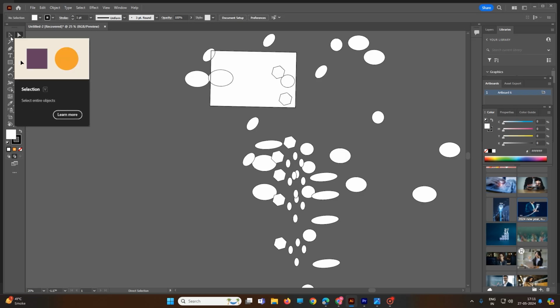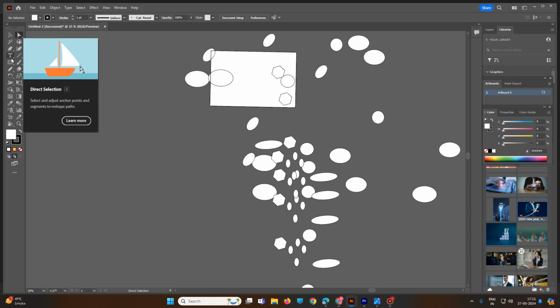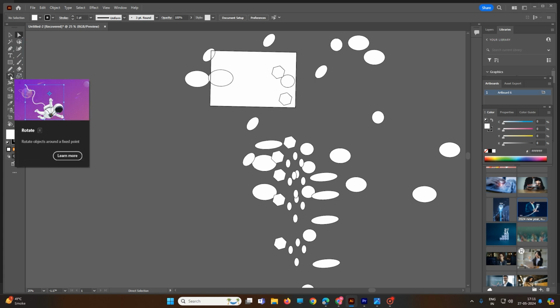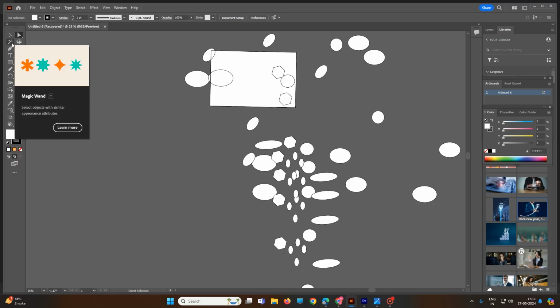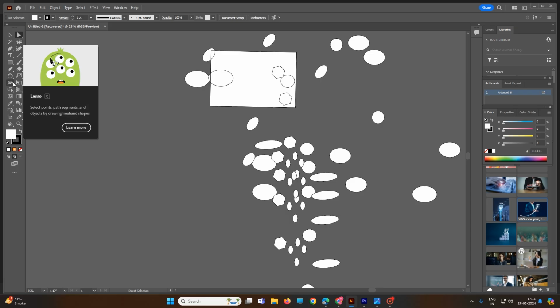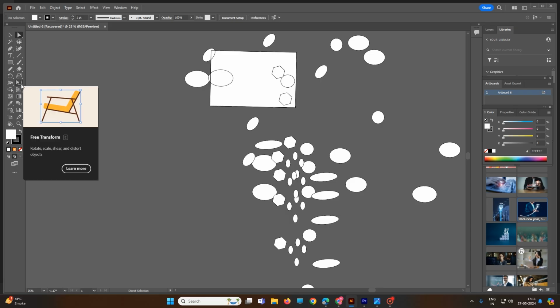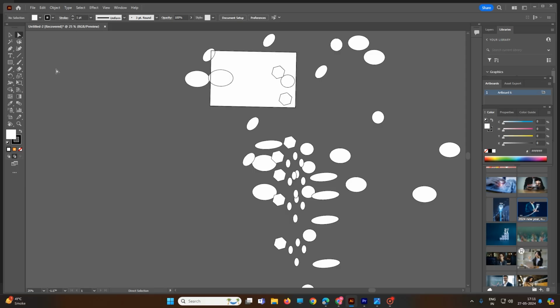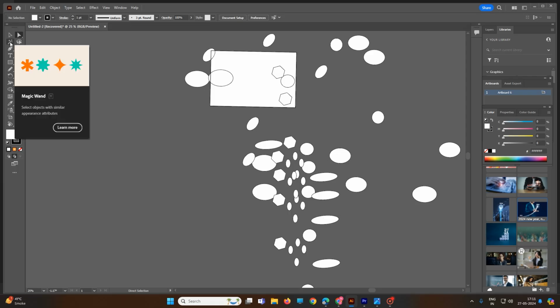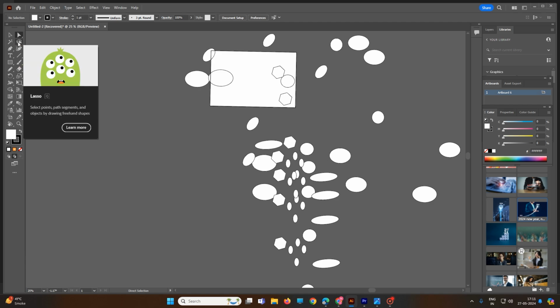I have learned in previous videos the selection tool, direct selection, text tool, pen tool and rotate tool. But here some new tools will appear, like the Magic Wand and this Lasso tool, and the free transform tool I have already learned. Now I will explain the advanced tools. So in this chapter 10, I will explain the work of the Magic Wand and the Lasso tool.